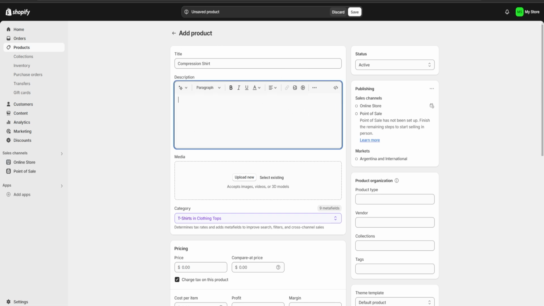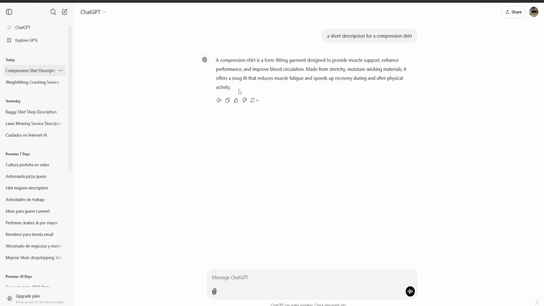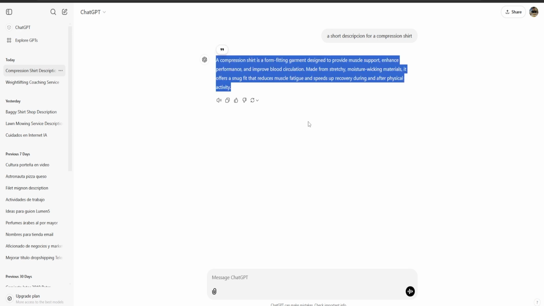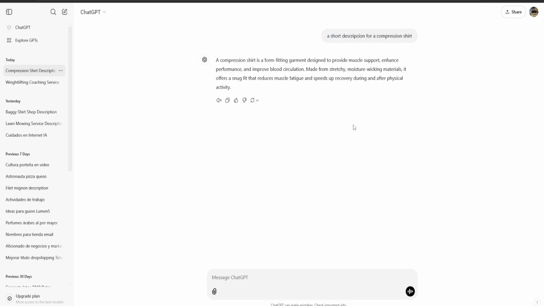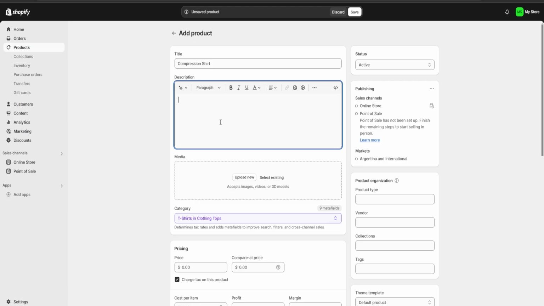For example, I am going to use ChatGPT, which is my AI of choice. You see here that I put the prompt, a short description for a compression shirt. I'm just going to copy it and I'm going to paste it here.